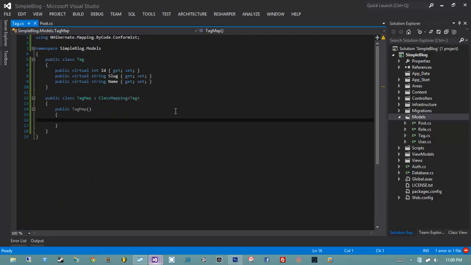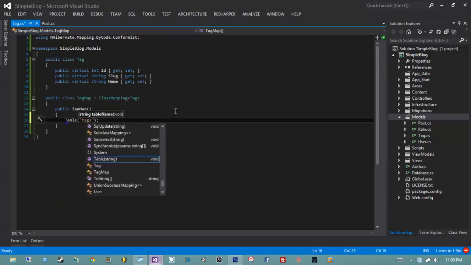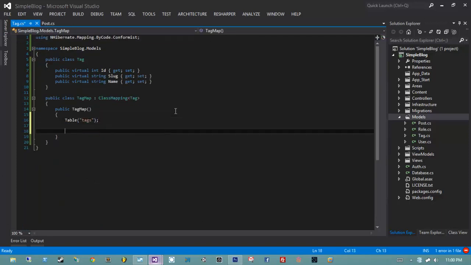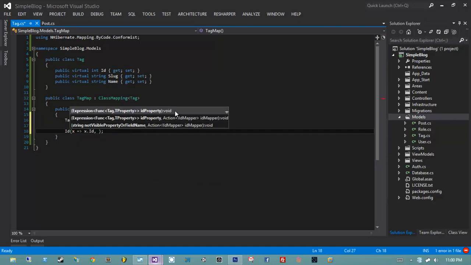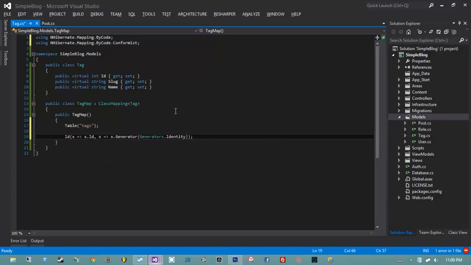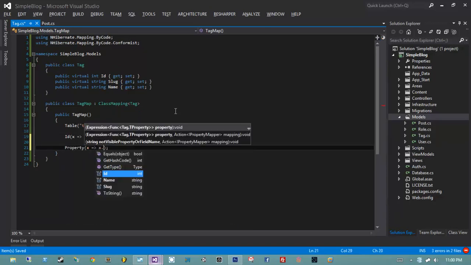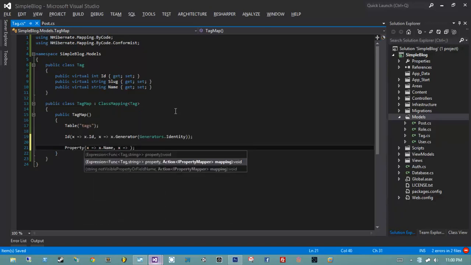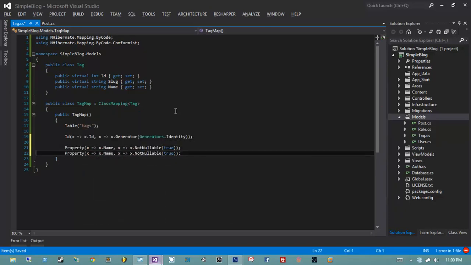So going back into tag, let's do the table. Again, tags doesn't exist yet. Then we'll do the ID. Then we're going to do the property. Then we're going to do slug.